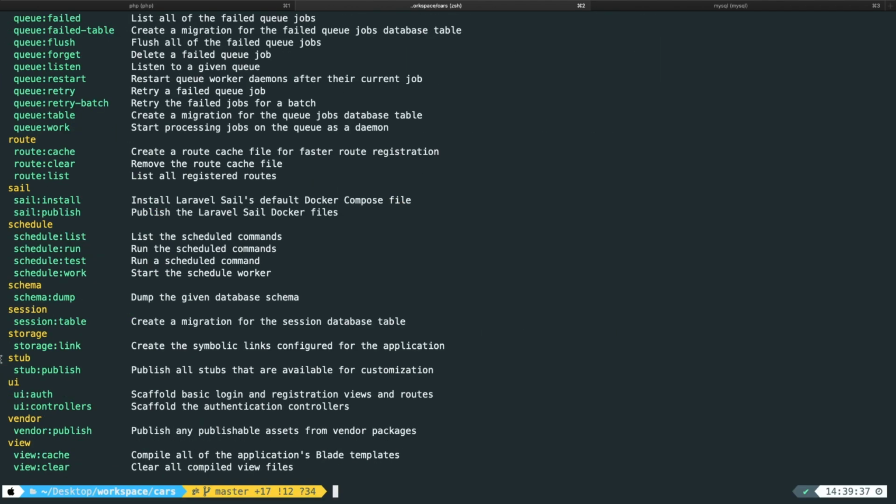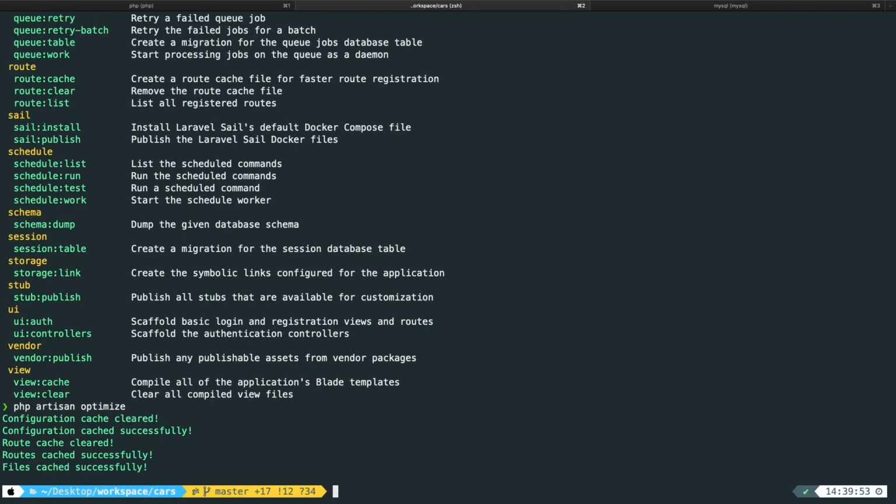Now the next command is the php artisan optimize command, and this will clear and refresh the configuration and route files. These are the basic Artisan commands that you need to know, next to the controller, migration, and model commands, because you do need these when you work on a real-life project.